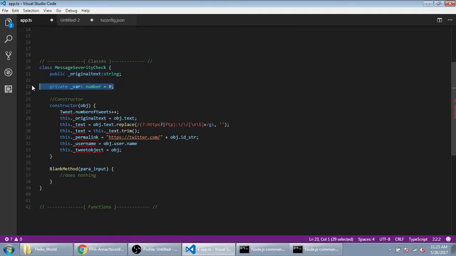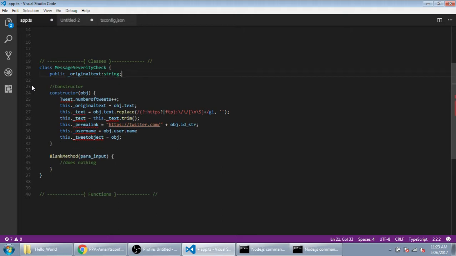And now TypeScript gives you some access to public and private variables that JavaScript doesn't really make use of. And we're getting a lot of red here because TypeScript doesn't really know what a tweet is, because we've changed it to message severity check. And it's complaining about all these because these don't exist anymore.